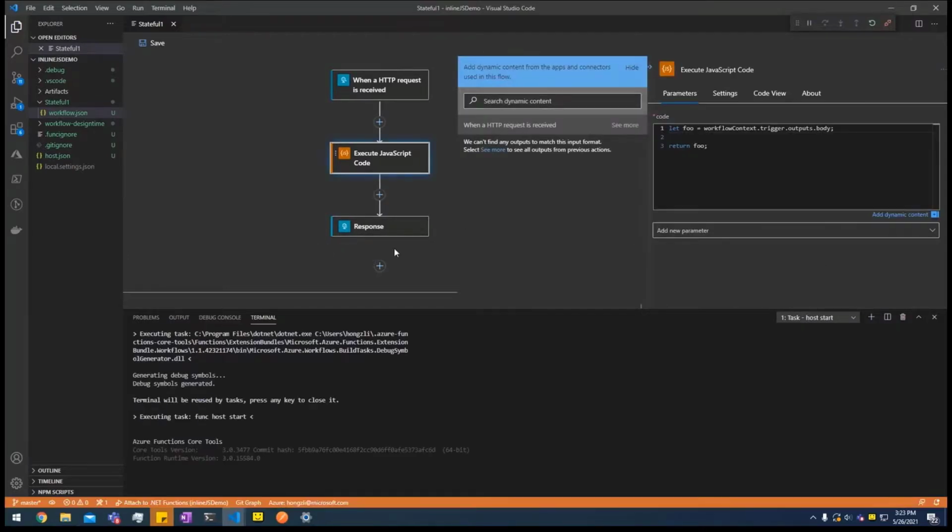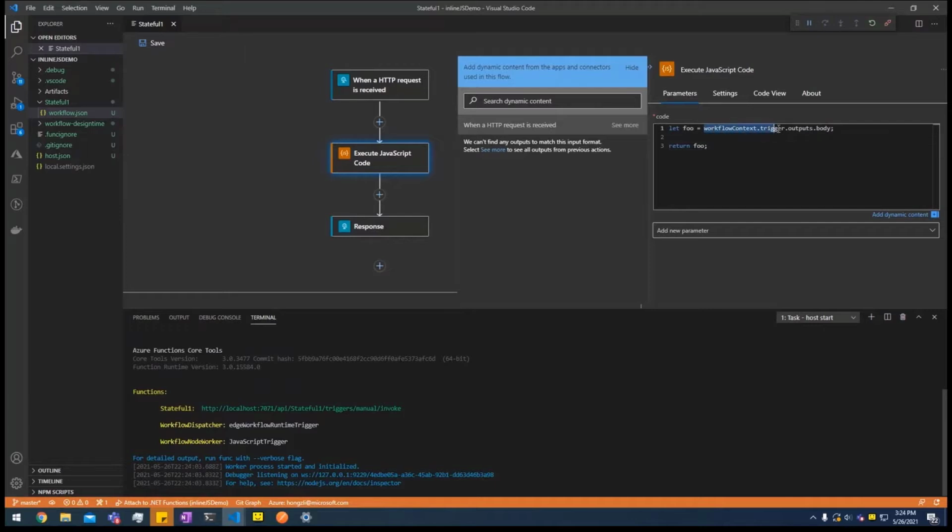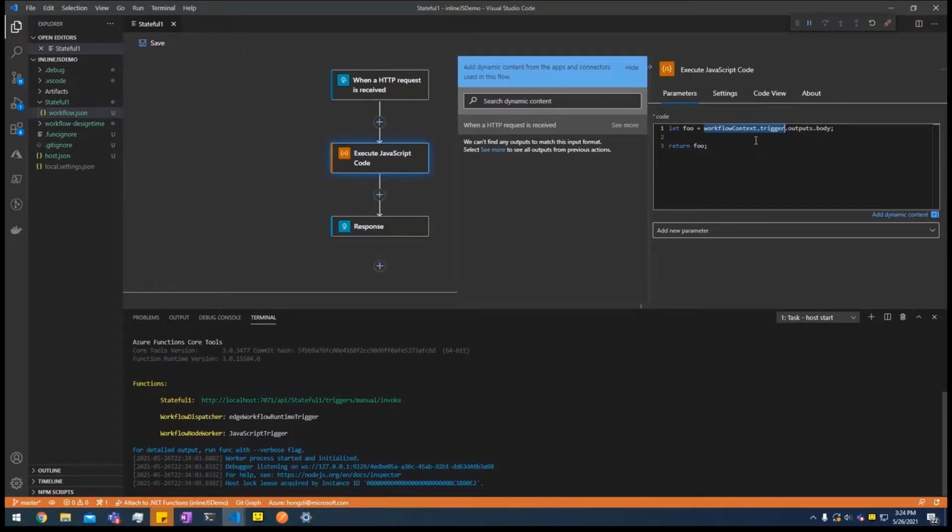So when the logic app starts up, we do a static analysis on the user code. And if we see something like workflow context.trigger, we know to inject the trigger content at runtime. If we don't see this, we don't inject anything. And that's for performance optimization, so we don't add any data that we don't need.